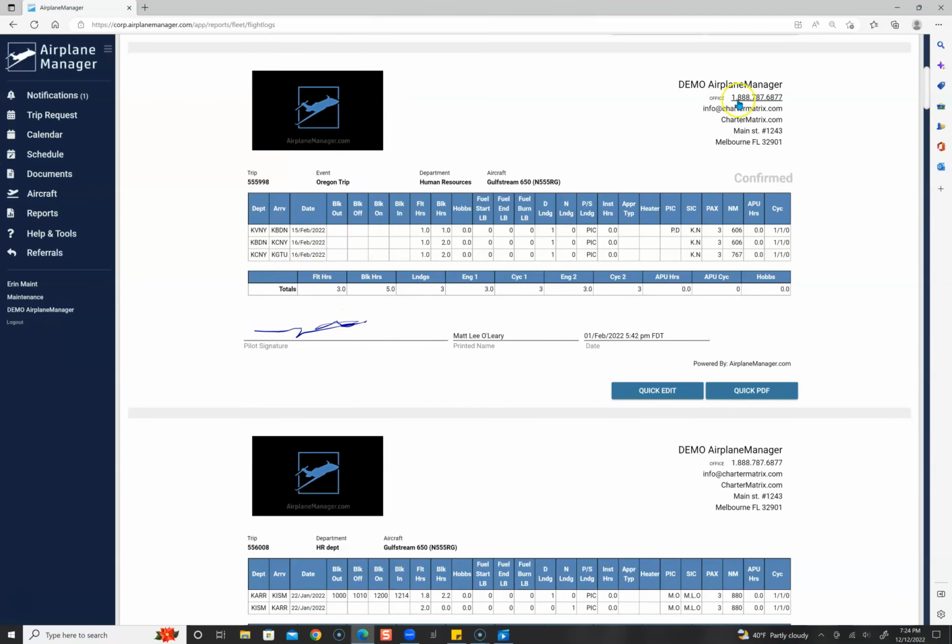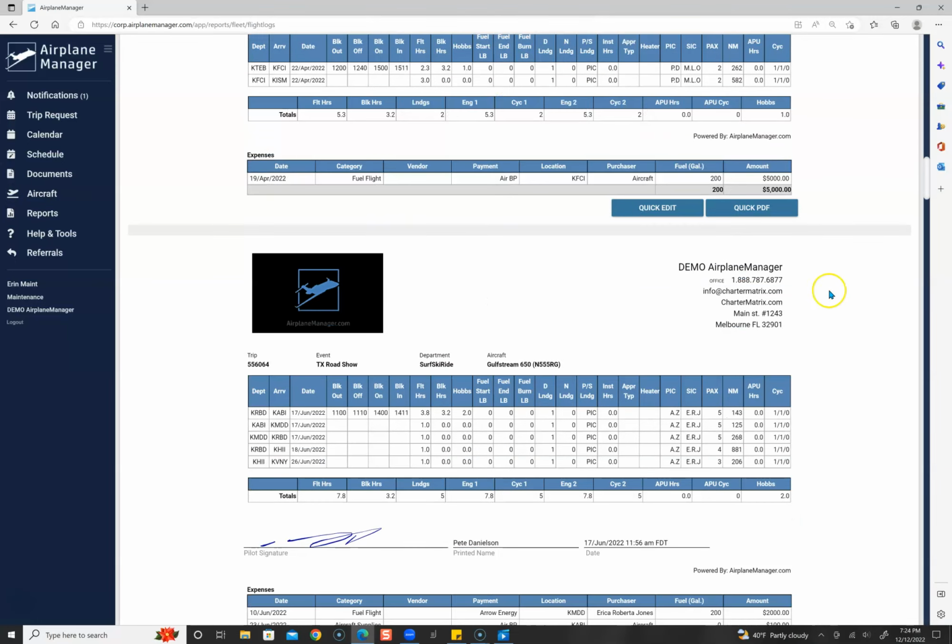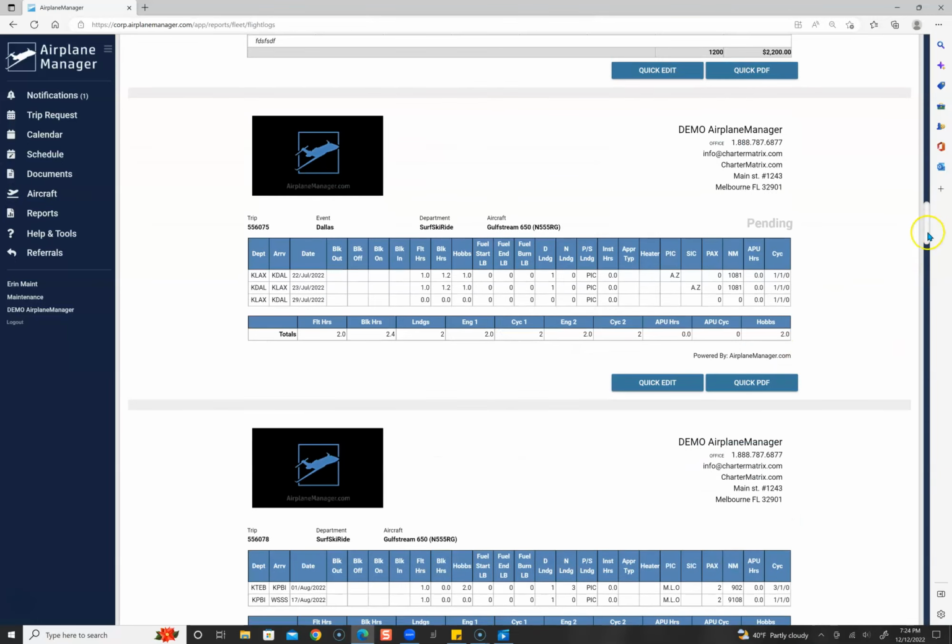You can see it's got their logo on it and their header, and it's got the signature of the pilot and the time and date stamp of the pilot, right? And you can see here what it's got for the columns. Now these columns, just so you know, are customizable in the aircraft area. So you can add and remove these columns as your company needs, right? So yeah, you've got all these flight logs here.